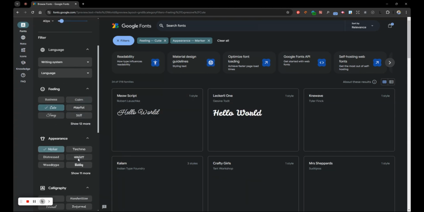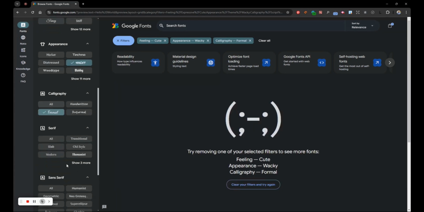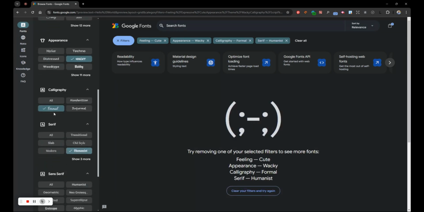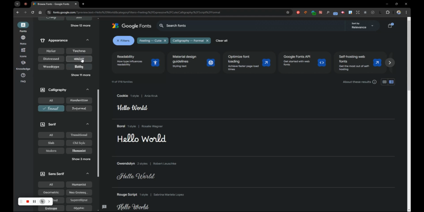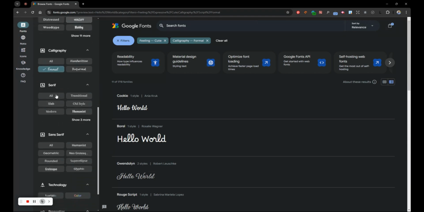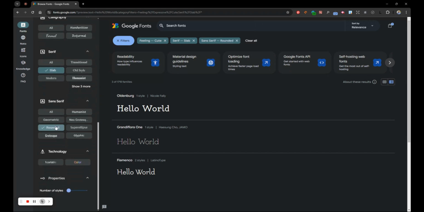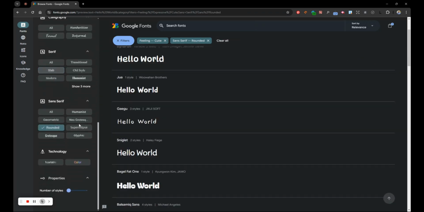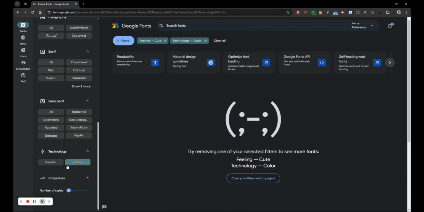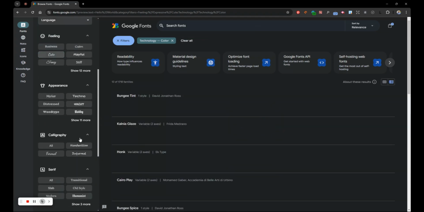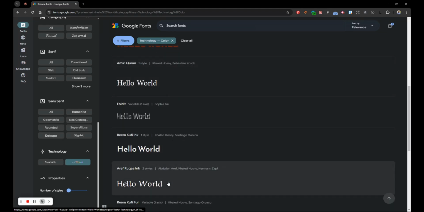And then you have different appearances, fonts that meet these particular appearances, whether it's calligraphy, there's various serifs. Looks like, okay, so under calligraphy can't be wacky, so you have to unselect that. There's various serifs, sans serifs, and there's one here called technology or color, and it looks like that one won't work with cute, so you have to uncheck that, and then this will display all of the colored fonts.